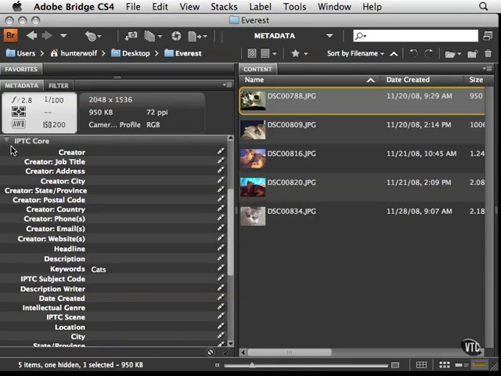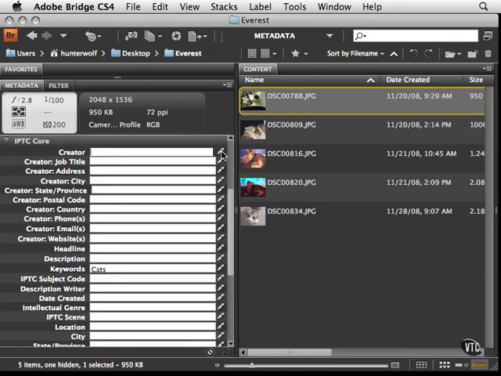I can see things that would be good for people in the news or journalism industry. So I can see the creator of a file, if it was like one of those news services that you'd find on the internet with photographs from around the world. If I want to edit any of these things, I click right here and I can enter my information, such as the creator, the job title, the address, the website. And once I'm done, I can click on this little check mark down here to apply, or I can cancel.